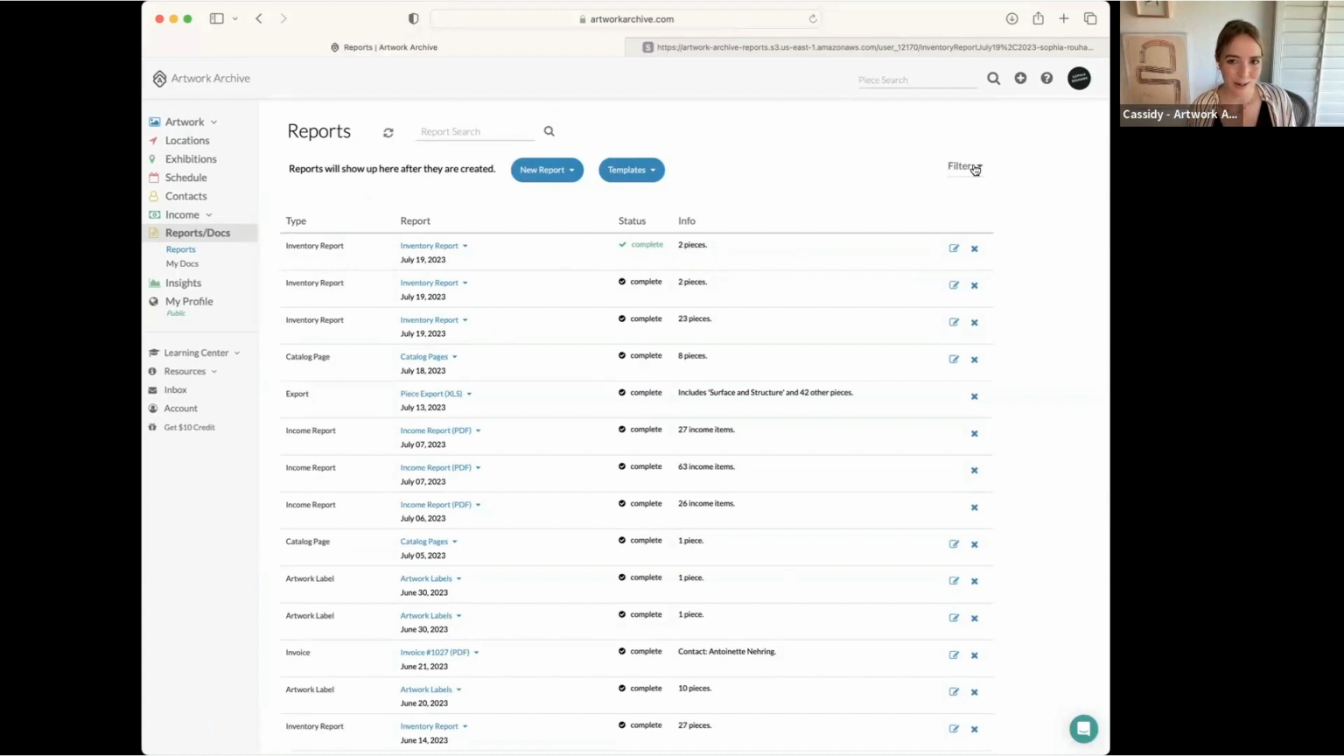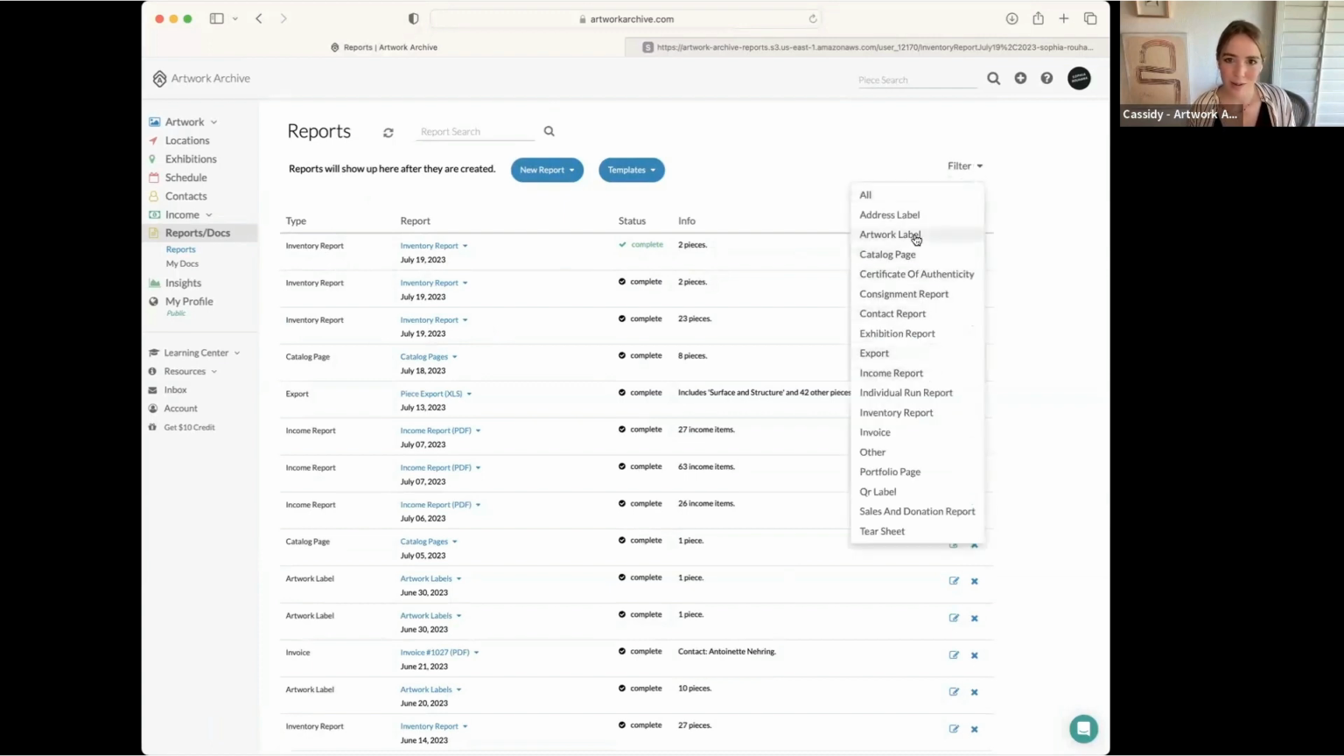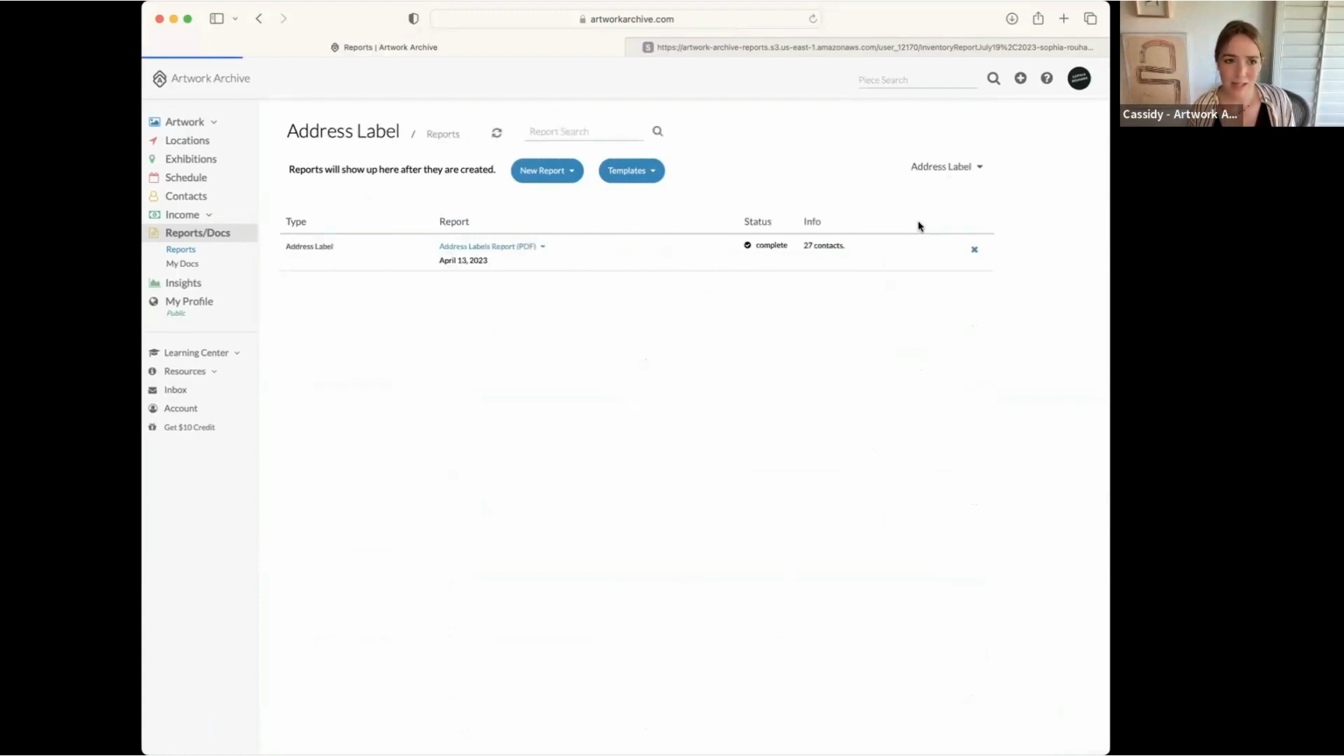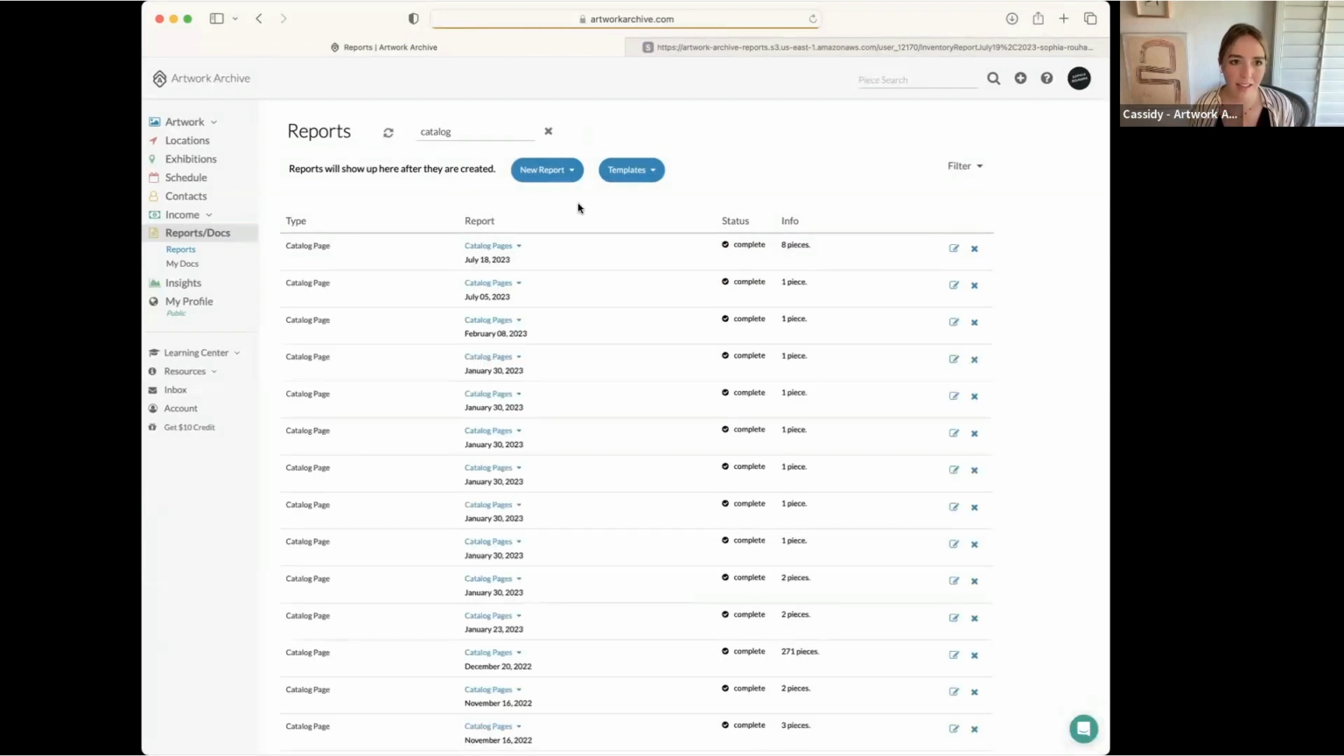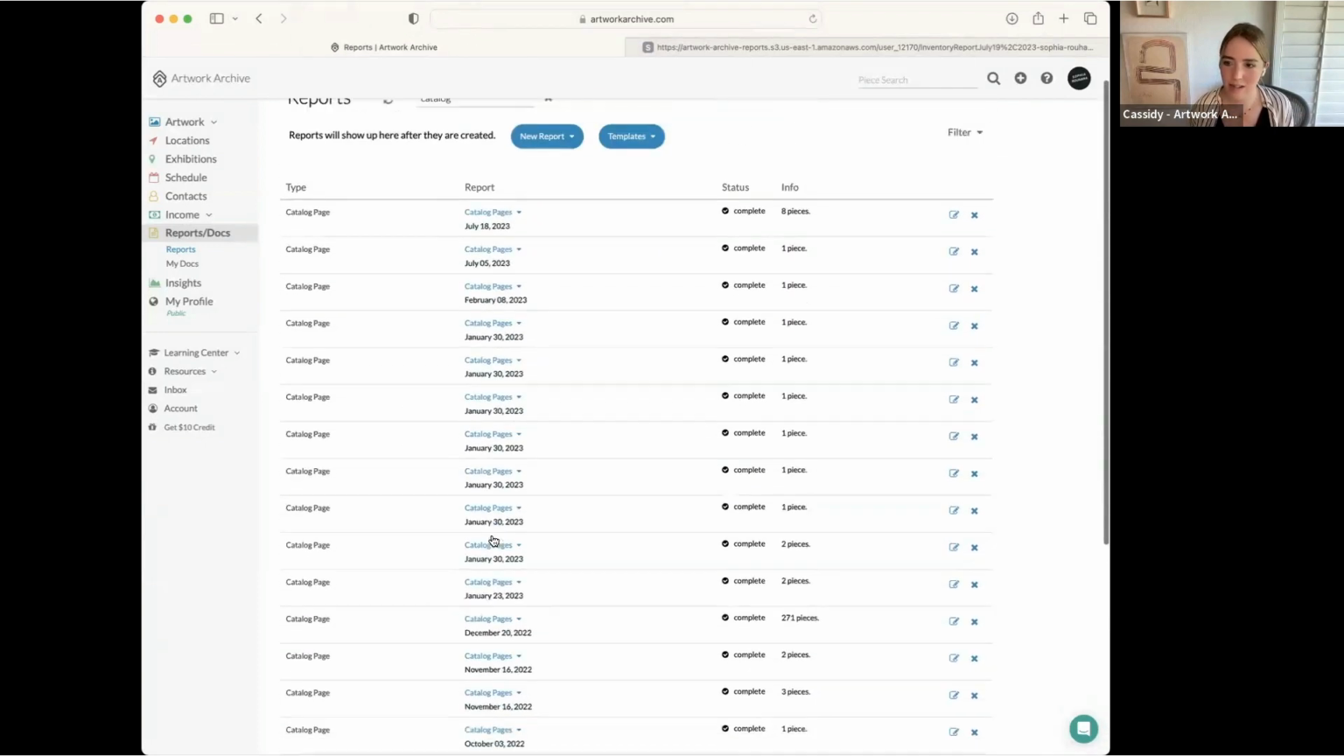You can also filter your reports. So let's say you want to see the address labels that you made recently. There they are. You can also, this is actually a recent ad, you can search your reports. So let's say I want to see the catalog page. I can click catalog. Here are all my catalog pages.